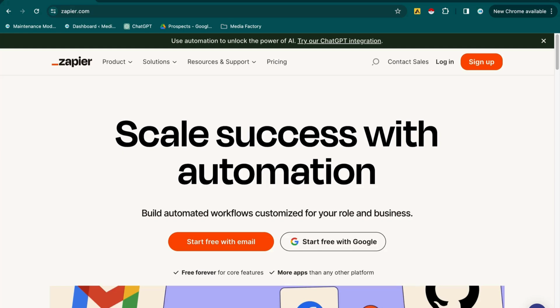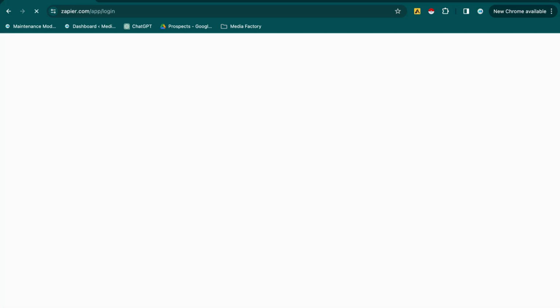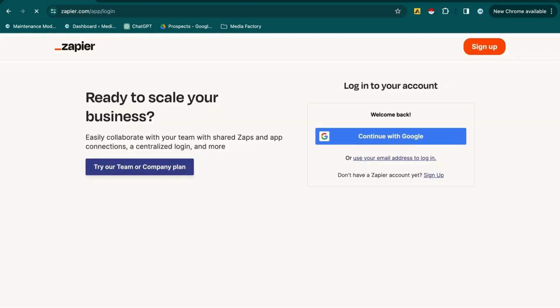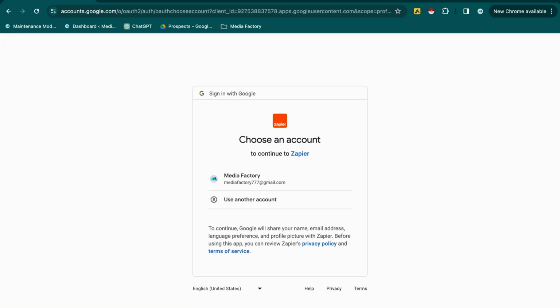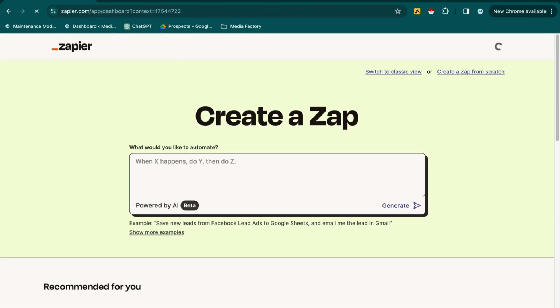So now open zapier.com in the browser. My internet is very slow, so just wait 2 to 3 seconds. Now, I already have an account, so I'm going to log in, continue with Google. If you don't have an account, first of all you have to click on the sign up button. So this is the Zapier screen basically.